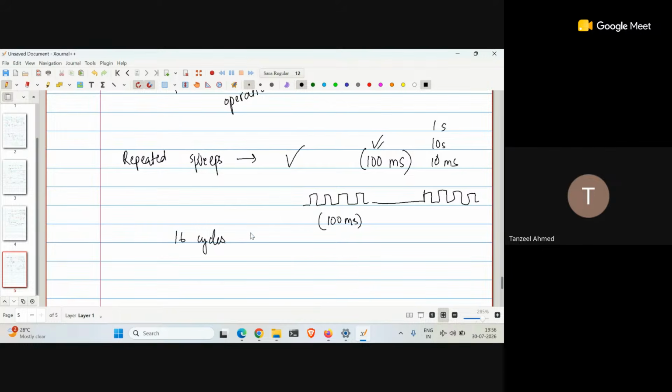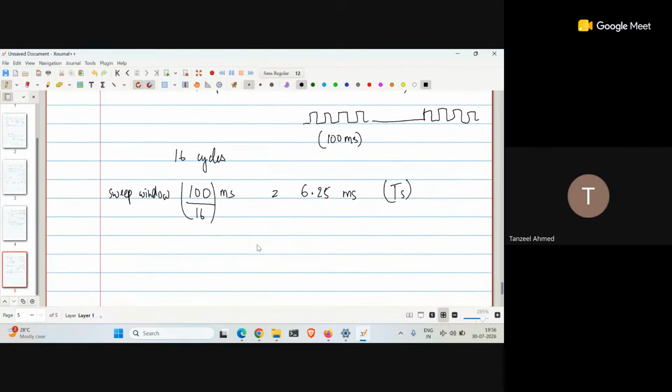Anyway, so you need to fit 16 cycles within your sweep window, right? So if you want to fit 16 cycles within your 100 millisecond sweep window, what you get is I think 6.25 milliseconds. That is your time period of the clock. So what does this time period mean in terms of frequency? Frequency of the clock will be, why am I writing TS? I can write TC and make it look much better. Okay, so what will be the frequency? It will be 1000 by 6.25. So 6.25 for 16, 10. Okay, so I think this will come out to be 160 hertz.